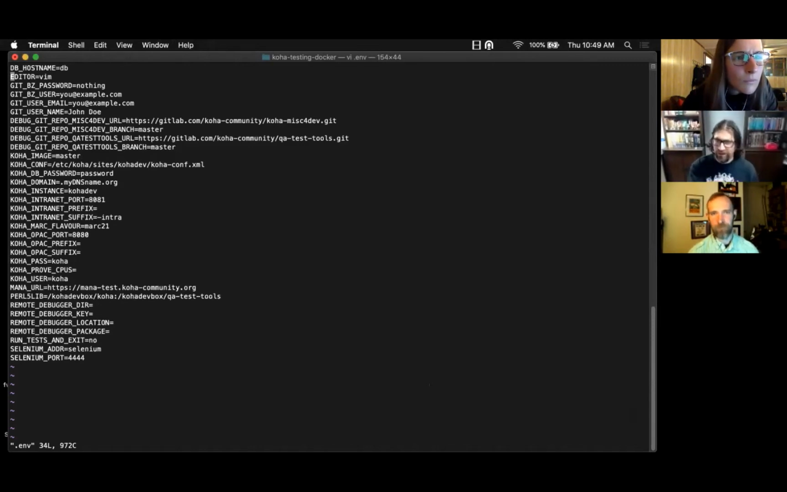You can see there's a section with your GetBZ username and password and your email, basically your login info for the Koha community Bugzilla. So if you don't have an account on the Koha community Bugzilla, you'll probably want to go ahead and create one because you'll need it to be able to upload the signed patches after you've done your testing. This is where I want to come in and put in my.